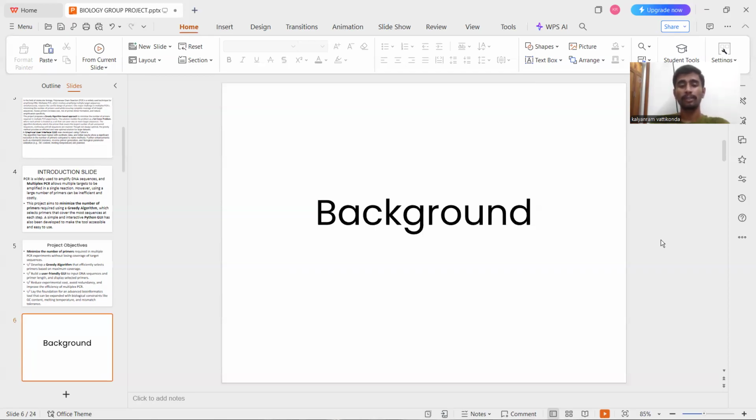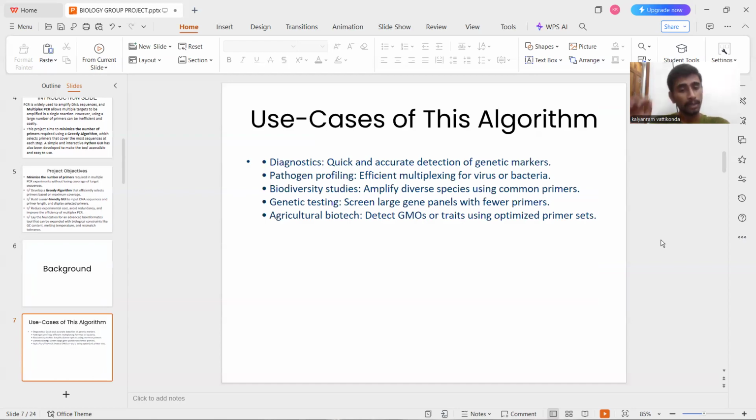Use cases of this algorithm are diagnostics, fast and accurate disease detection; pathogen profiling, which identifies multiple bacteria or viruses simultaneously; biodiversity studies, amplifying DNA from multiple species using fewer primers; genetic testing, analyzing large gene panels with minimal primers; and agriculture biotech, detecting genetically modified organisms, GMOs, efficiently.